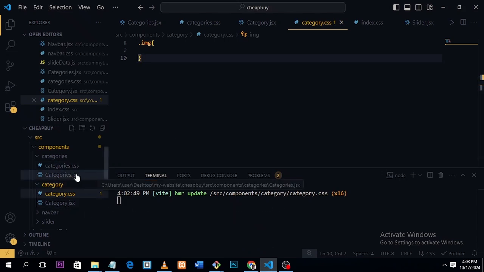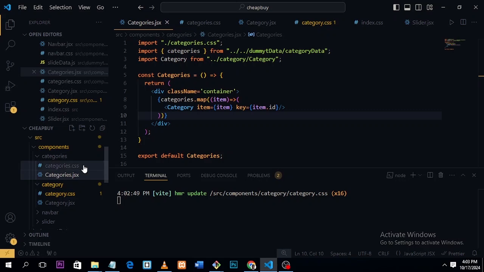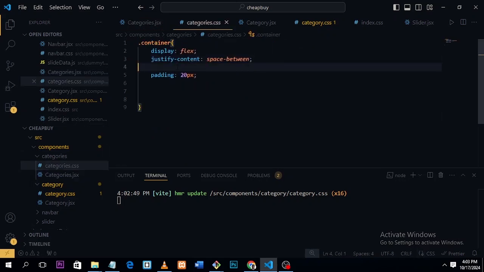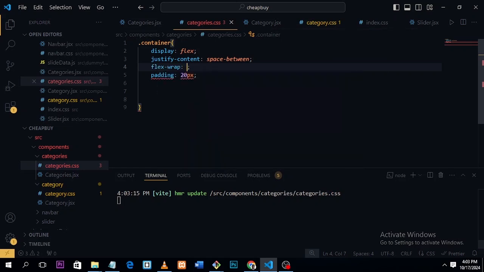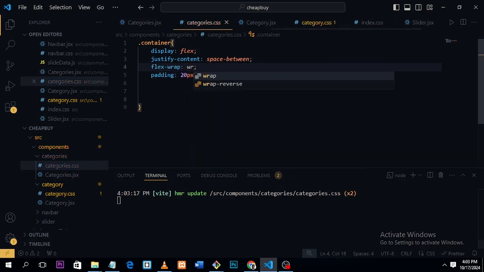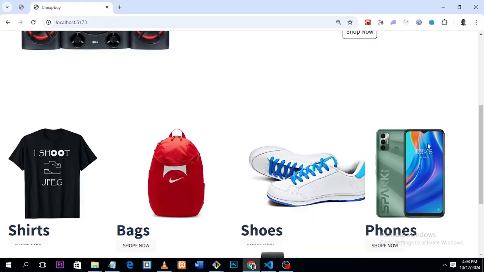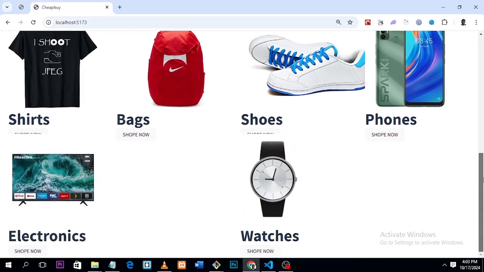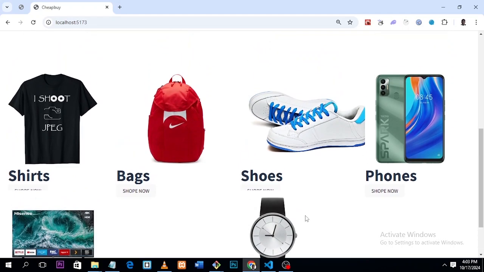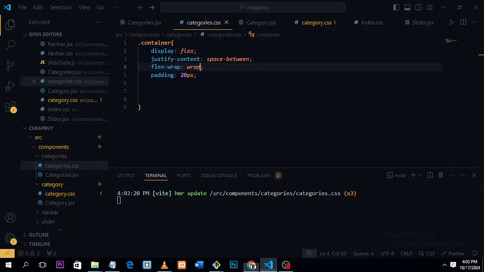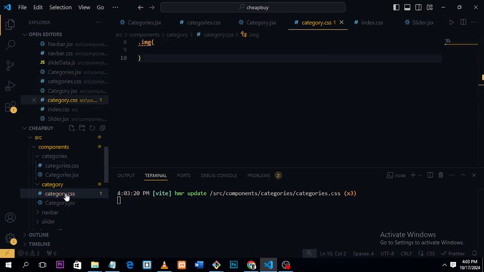Let's give it flex wrap. Okay, you can see they are here now. So let's go back to our categories.css.